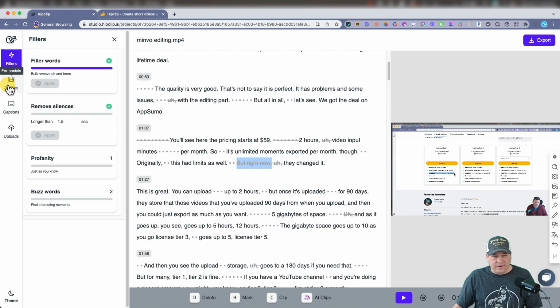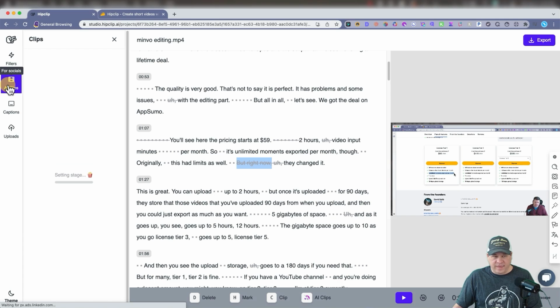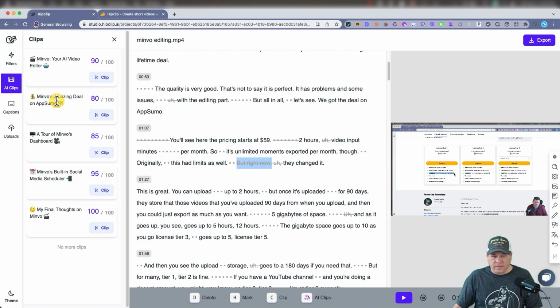Now, it does have the AI clips feature, like Opus or Minvo, with scoring. So with the AI, it will find clips that it thinks will work well on social media. So you could just hit the clip, boom, these are done, export your clips.